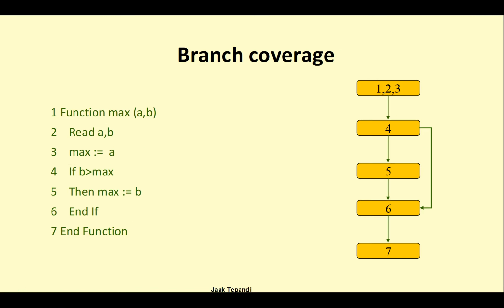Our next criterion is branch coverage. It says that all transitions from each statement to other statements must be covered. To analyze branch coverage, we need to understand how the transitions from the statements to other statements work. So the program execution graph is helpful here. For the same program we had before, here we have the execution graph.